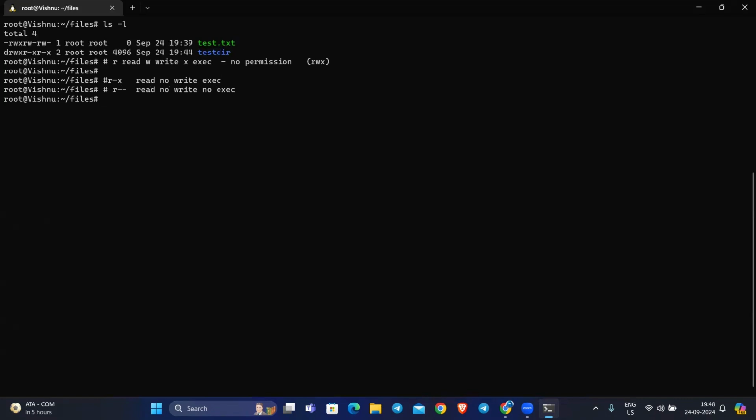Now let's understand how we modify the file permission. For that there is a command, chmod, which stands for change mode. That command is used to modify the permission of a file. We have two modes: the first is numeric mode and the other is symbolic mode. So let's first understand the numeric mode.